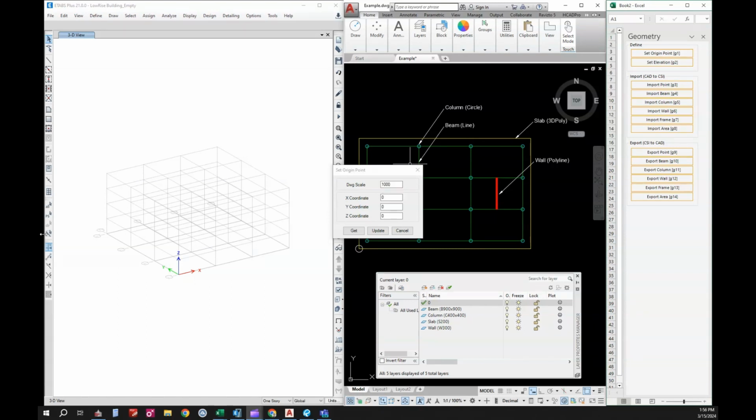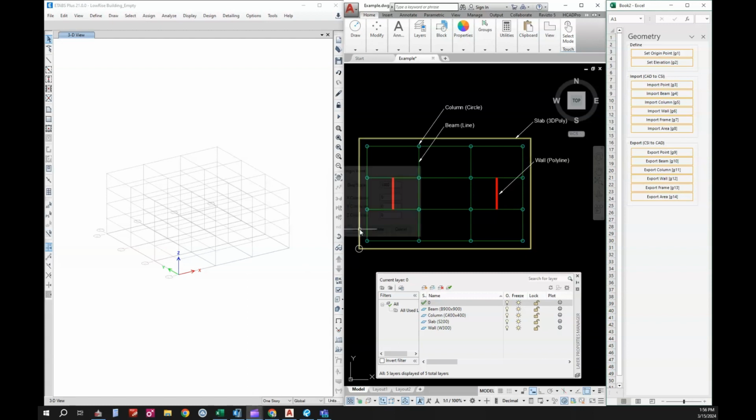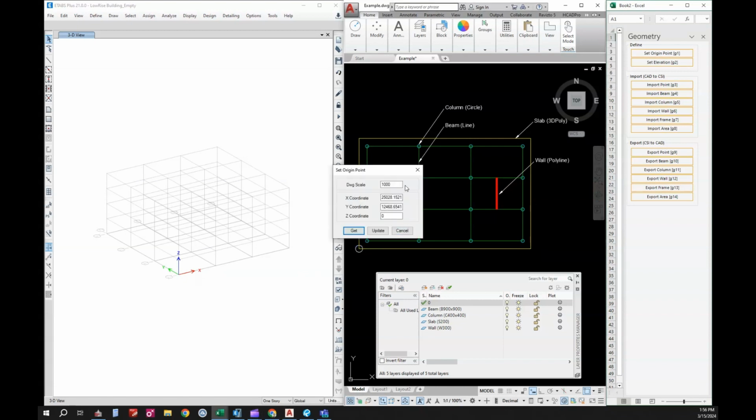Next, click the Get button. After that, switch to the AutoCAD window. You will notice that the mouse cursor has changed to a selection symbol in AutoCAD. Take a look at the circle located at the bottom left of the sketch. The center of this circle corresponds to the origin point of 0 coordinates in the ETABS model. Then, click the mouse cursor to select the origin circle. Once the selection is complete, the coordinates will be updated in the Set Origin Point window. Finally, click Update to complete the definition.